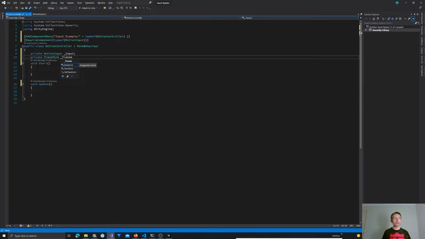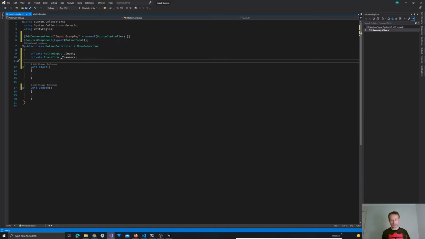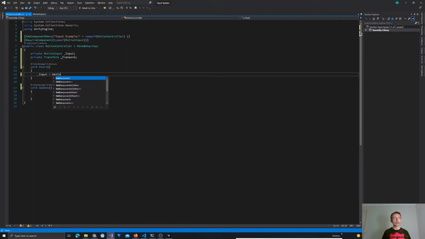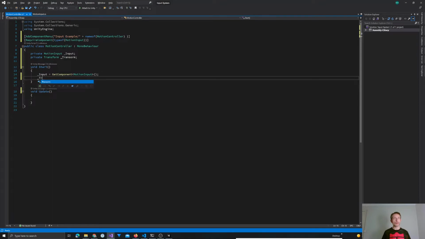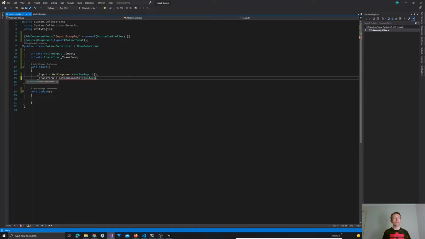Now, people might be used to using the lowercase transform property that game objects have, or the MonoBehaviour provides access to. The problem with that is it tends to do a get component every time, and that's pretty inefficient. So I like to cache it instead. Input equals get component, motion input, and transform. Except this time we'll call it transform, including the F, equals get component transform. And I could have done this and cached it just once. I could have done that too, but I'm not going to. All right, now that means it's ready to go in terms of it's got the pieces it needs.